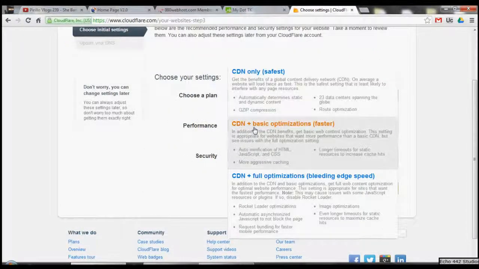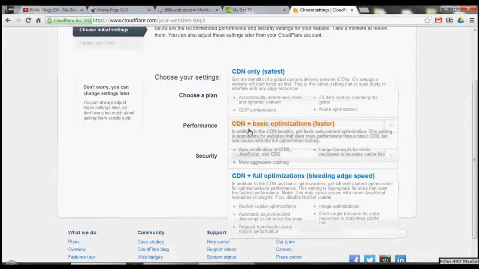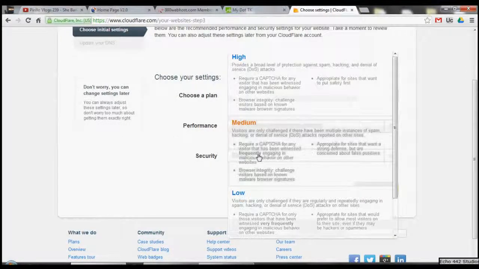And this is where they recommend the faster basic one, which is the performance settings for how much it caches the site, speeding up load times, things like that. Then Security, and they recommend medium. I currently have it on high, I believe, because it was coming up with a lot of things that looked a bit dodgy in the threats panel, which is reasonable.